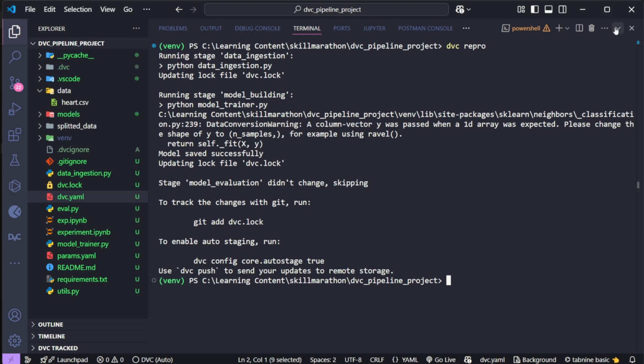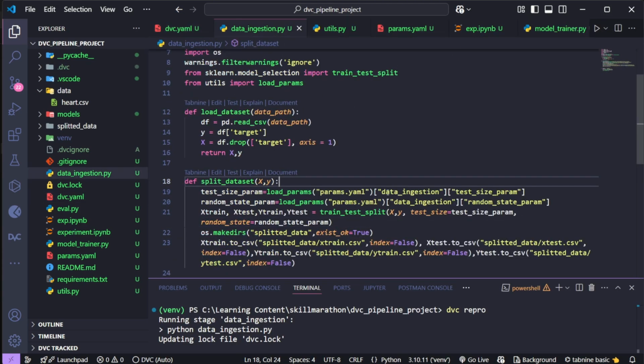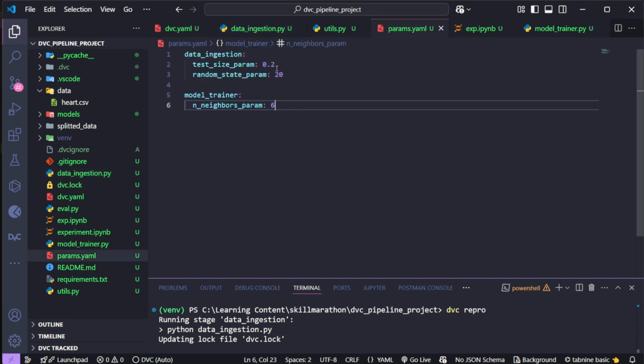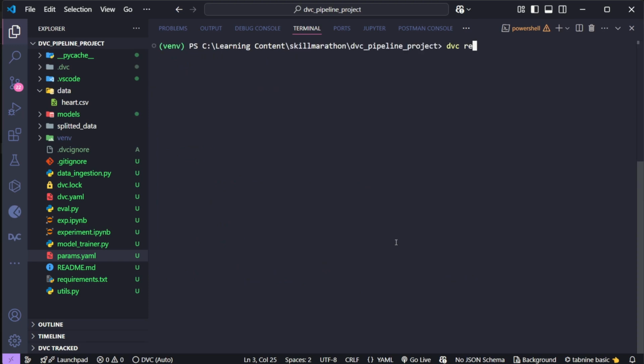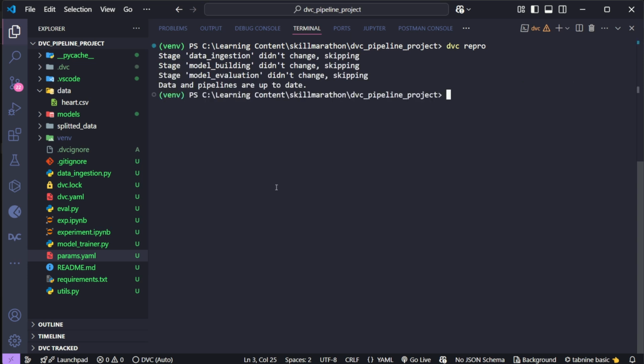But now, as I've told you, if you want to change any parameters, instead of changing here, we are going to change them from this parameters.yml, right? So let's see, if I make this random state 19 and make this model trainer n neighbors param 7. See, I have made some changes. So that means when I run DVC repro again, it should run the whole pipeline again, right? That's the thought process we have, correct? But if I now do DVC repro again, can you see nothing is running? It's saying didn't change, skipping, didn't change, skipping, didn't change, skipping.